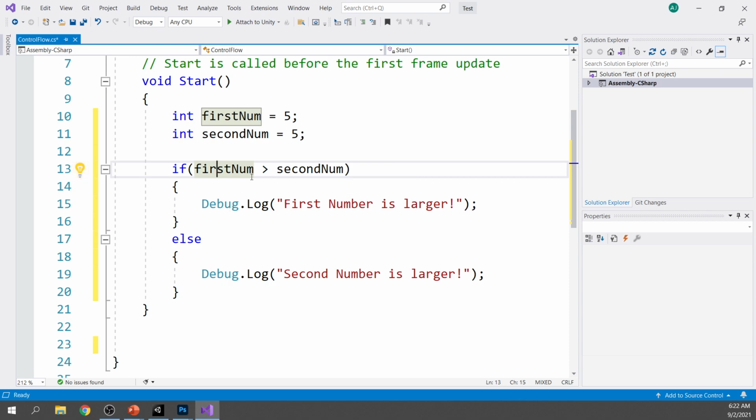So this is false, right? Since we have an if-else set up, it's going to print out that the second number is larger than the first number, and that's absolutely not true. So, we have to be very careful when we're setting up our control flow to make sure we're thinking of all potential possibilities. So what can we do to fix this situation?